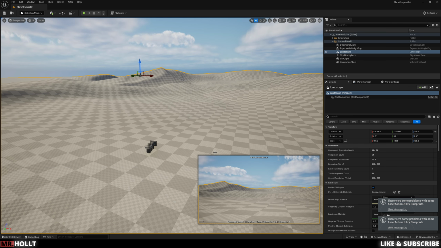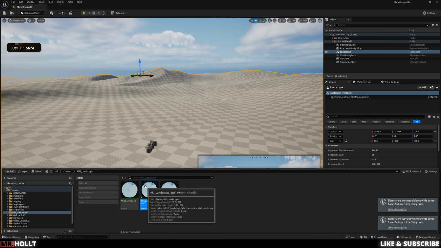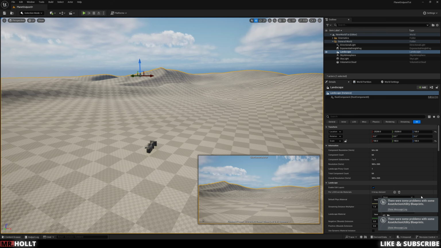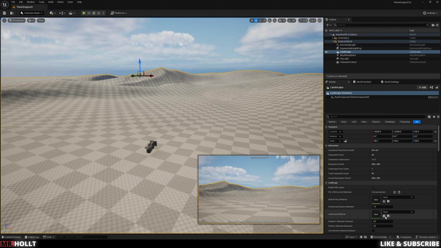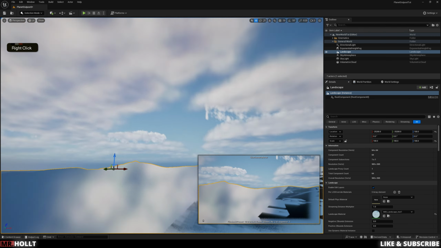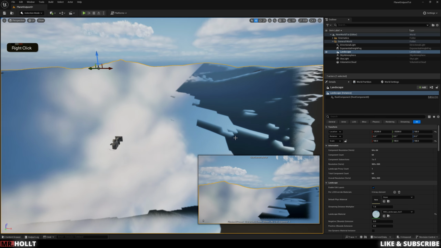Click on the landscape, or sorry, click on the instance, click on the landscape. Pray that these stupid things go away, but see this little arrow? I'll wait till it goes away. See this little arrow? Click that arrow right next to landscape material. And then now you'll have this cool glossy material.